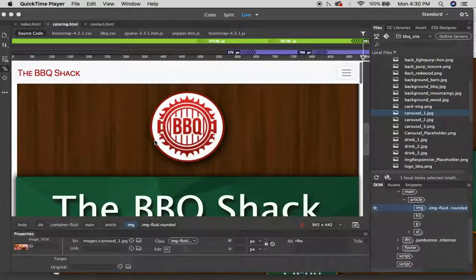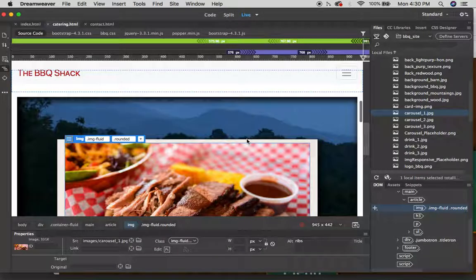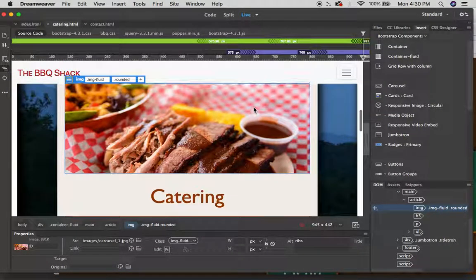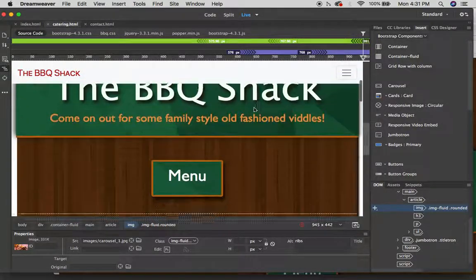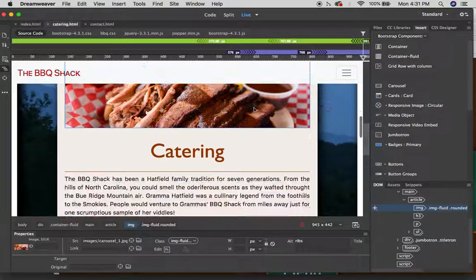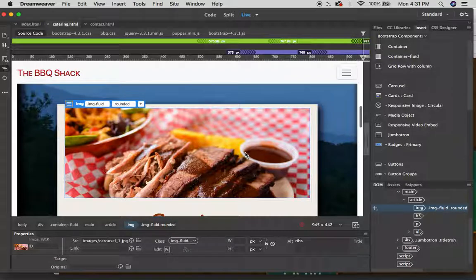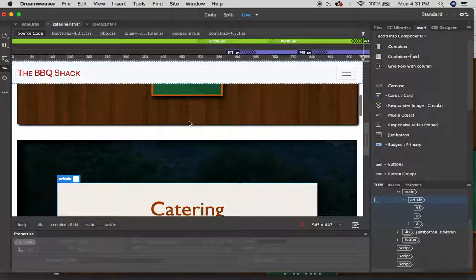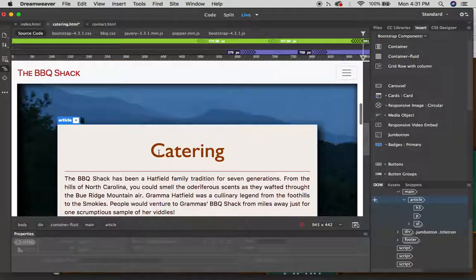Okay, in this video we're going to see how we can insert a slide carousel into one of our pages. Now for this one I'm putting it on my catering page. You can put this on whatever page you want to put it on. I'm going to put it above the catering text. I'm going to delete this image that's already there and replace it with an interactive slide carousel.